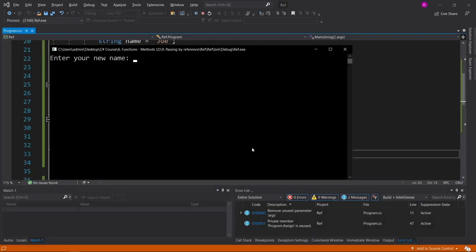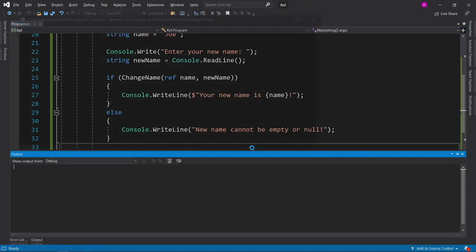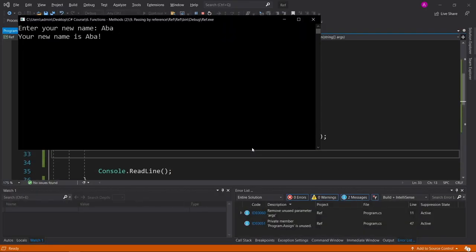So if we want to change the name to nothing, if we just press enter, then we can see it says new name cannot be empty or null. And if we type something in, then we get our name changed.